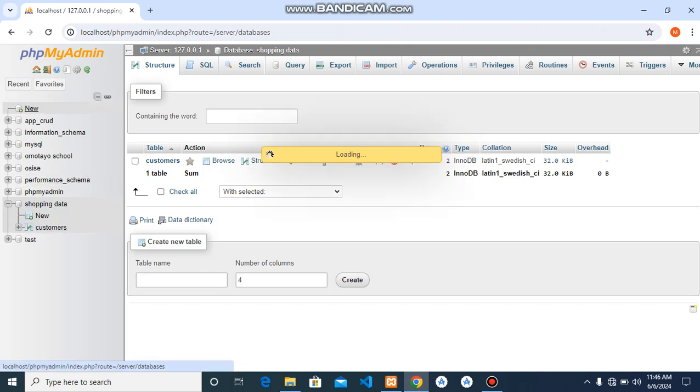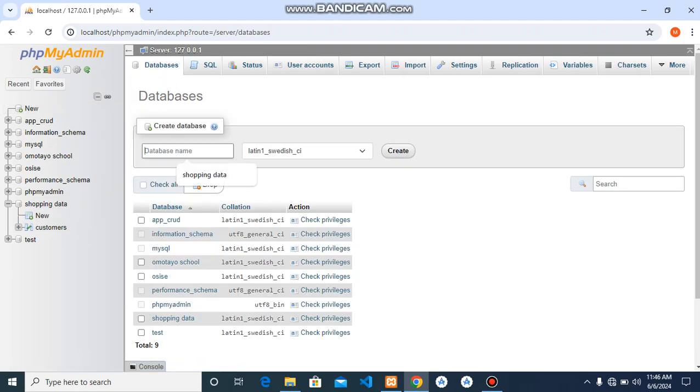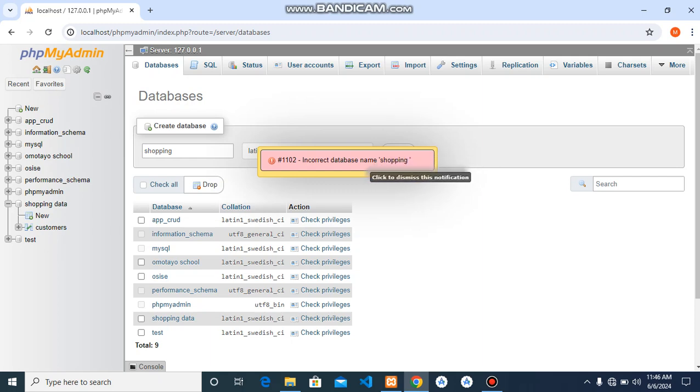So I'll quickly show you how to create another database. You just come here and say shopping data. Of course, I can't duplicate it, so let me just call it shopping and let me create it. By default, it says incorrect database name shopping. So don't mind it.